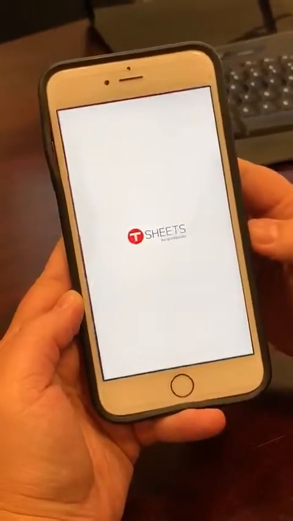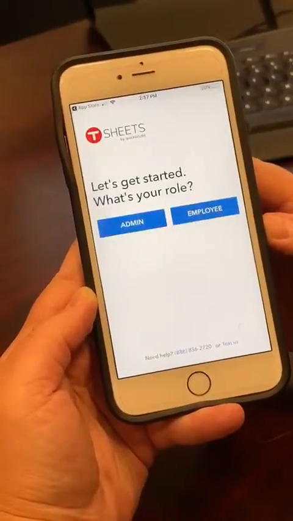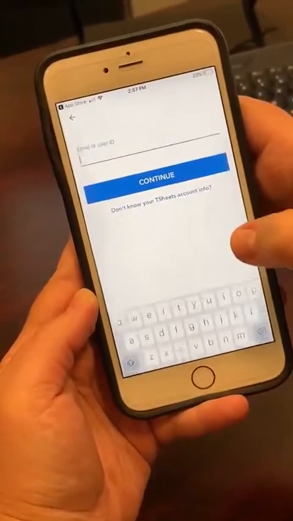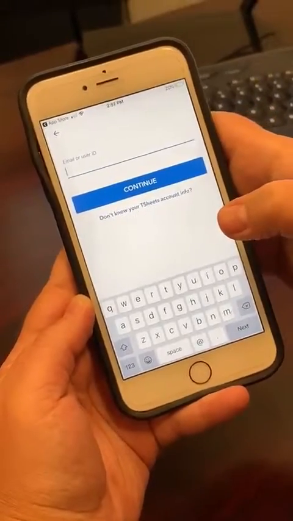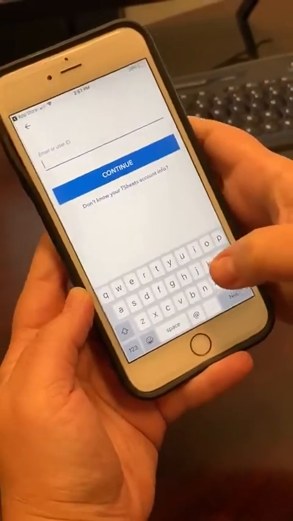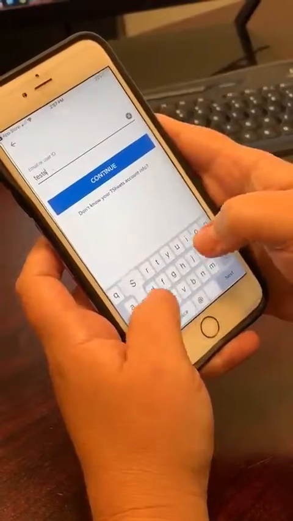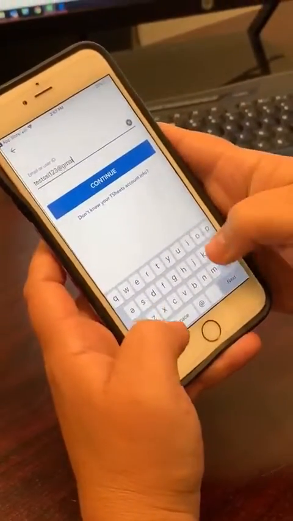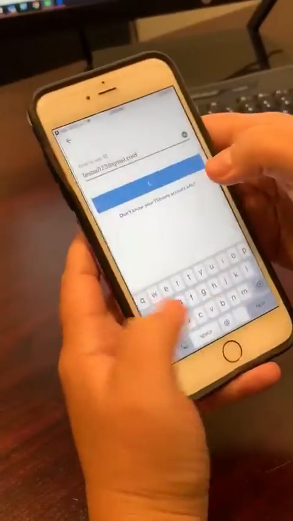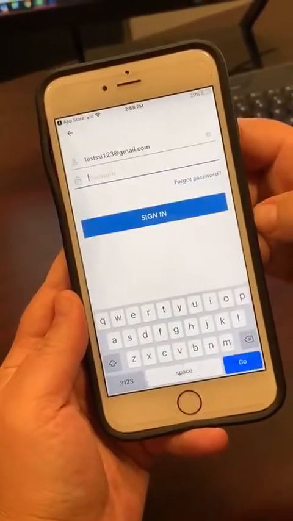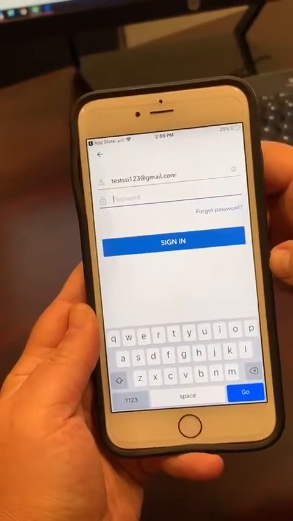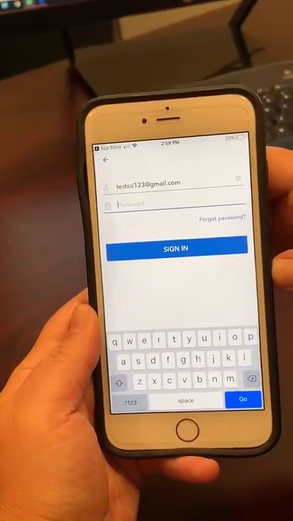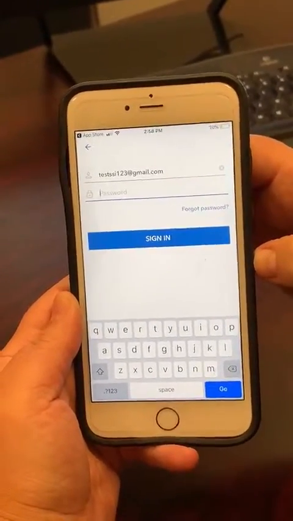Once the app's downloaded, go ahead and click Open. You're going to click Employee. Your email address that you use on your application is going to be what you log in with. I will be sending you your password on your text message, the same phone number that you use on your application. You'll be getting a password from me.